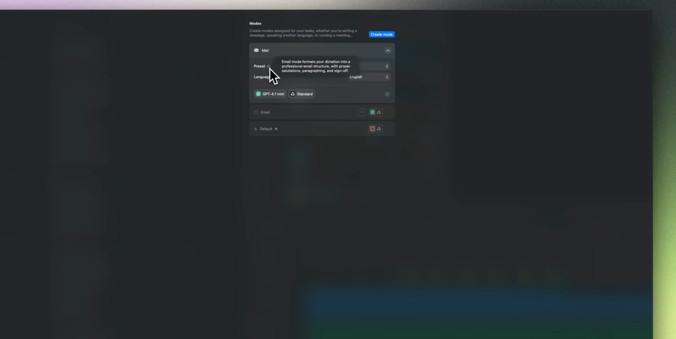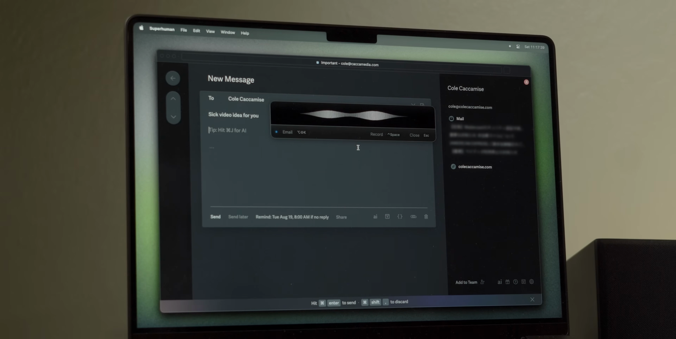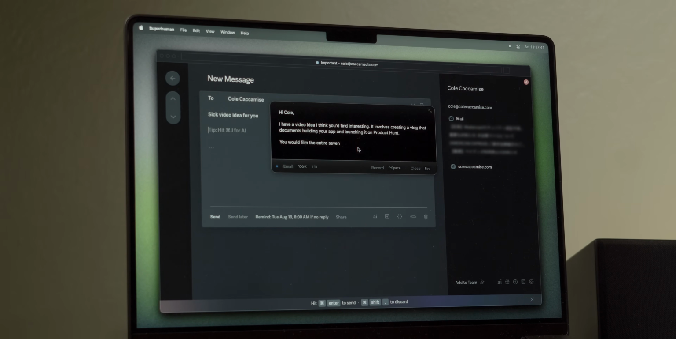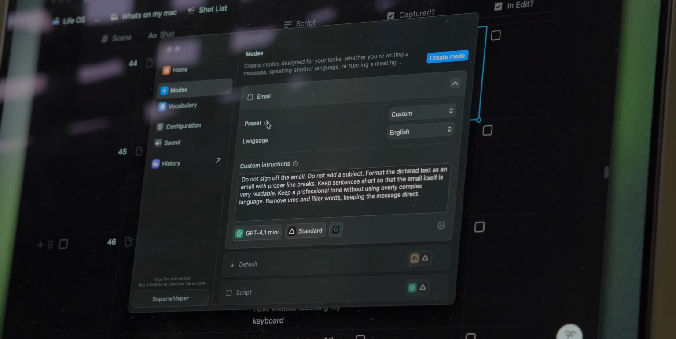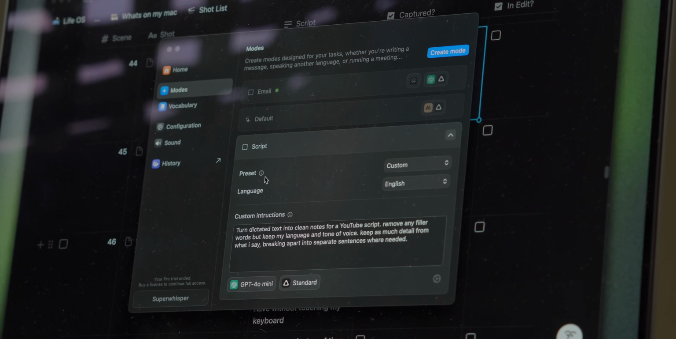For example, there's a mail mode that will format your dictated text as an email with a sign-off, so you can simply speak to your email clients without having to type a word. You can also create custom modes, specify which voice and post-processing model you want to use, and give it a custom prompt to follow so it works perfectly for your use case.